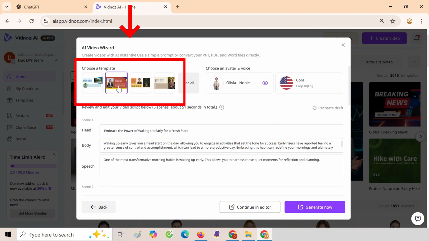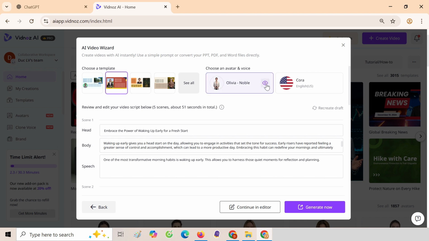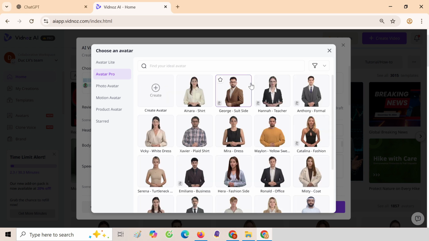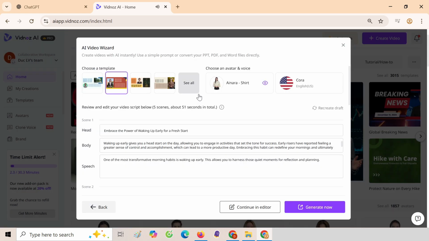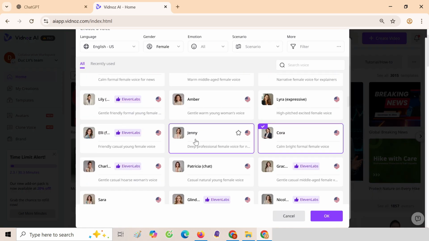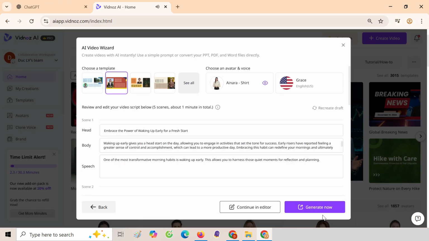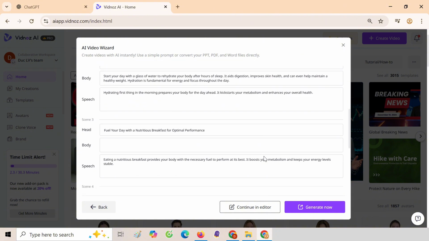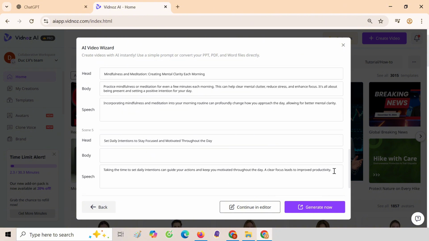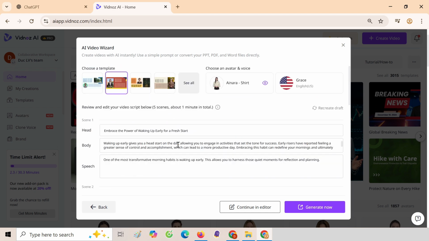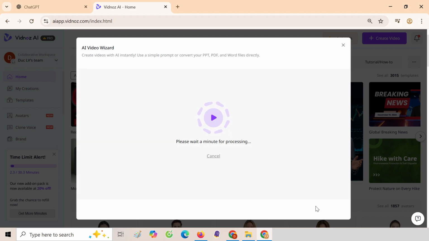Here, I select template number 2. Then, you can choose the avatar you like, as well as the voice for that avatar. I skimmed through the script and noticed the outro was missing, so I added it. Now, I will click Generate Now to let the video creation process begin.